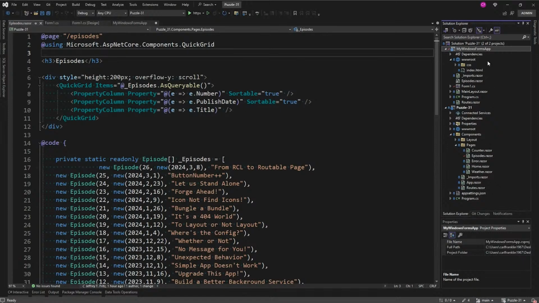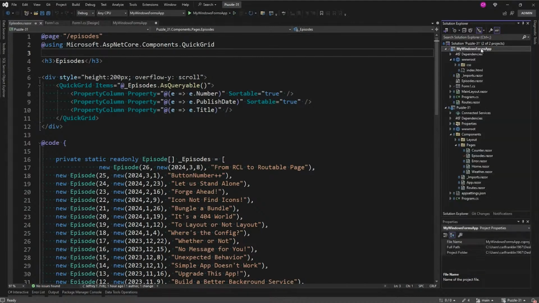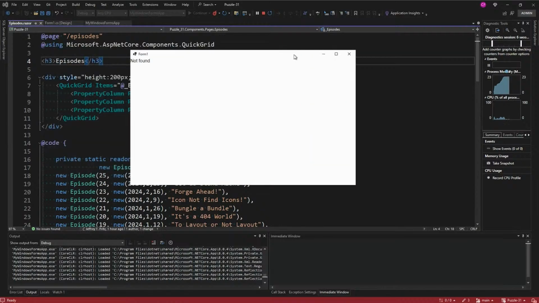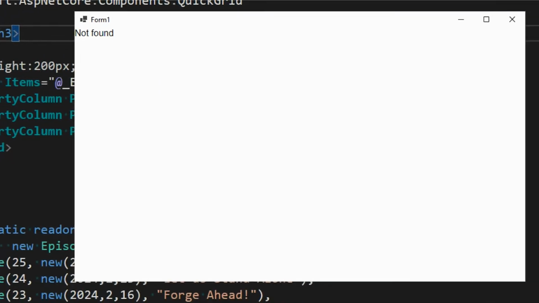So there we go. We added our episodes. Let's go ahead and try running the Windows Forms application now. Right. I'll set that as the startup, and here we go. Okay. Not found. Not found. So what's up with that? Right? As a Blazor developer, I know that I can just add Razor files to projects, and they just start working. So I'm not quite sure what the problem is here.